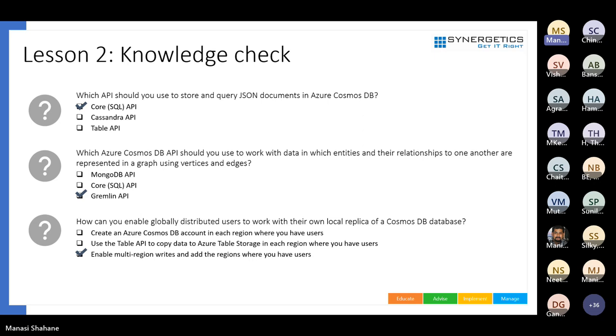Okay, so with this we bring an end to module 3. Just a quick recap of what we did in module 3: we looked at storage accounts, the different types of storage accounts on Azure, the difference between blob and data lake, and then we saw the non-relational database on Azure, that is Cosmos DB.